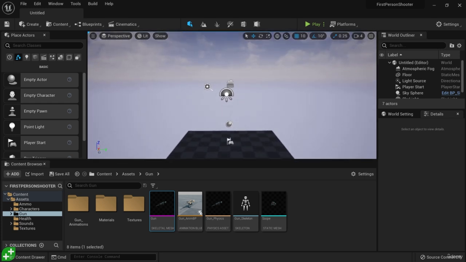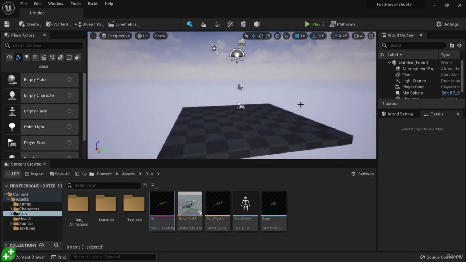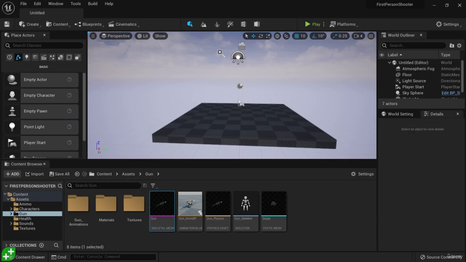So in the next video, we're going to learn how we can get more assets from the Epic Games Marketplace, and many of those assets are free, so we can get lots of great content without spending any money.